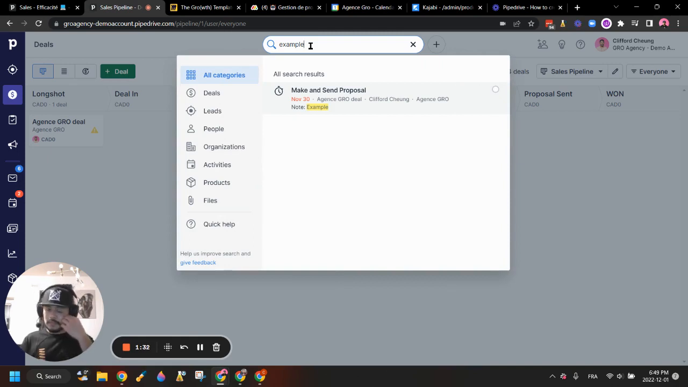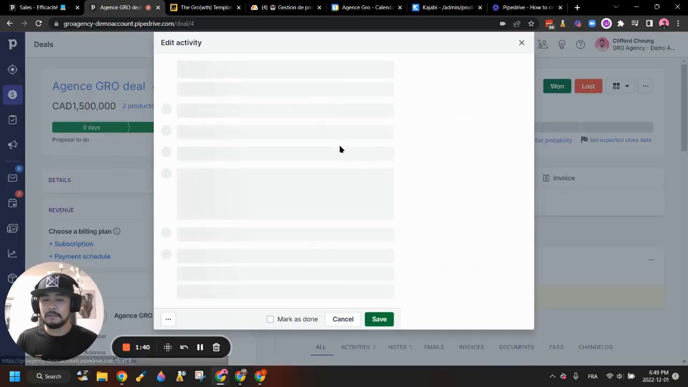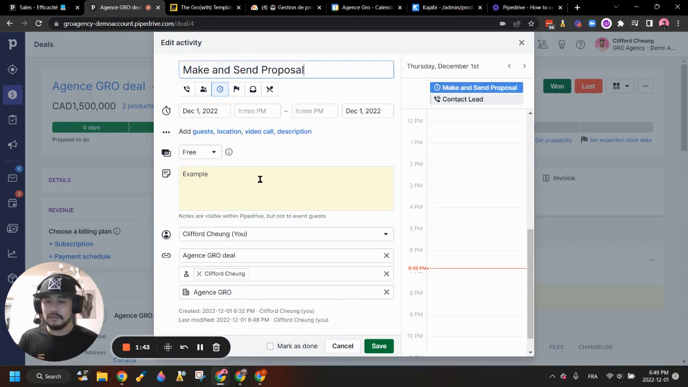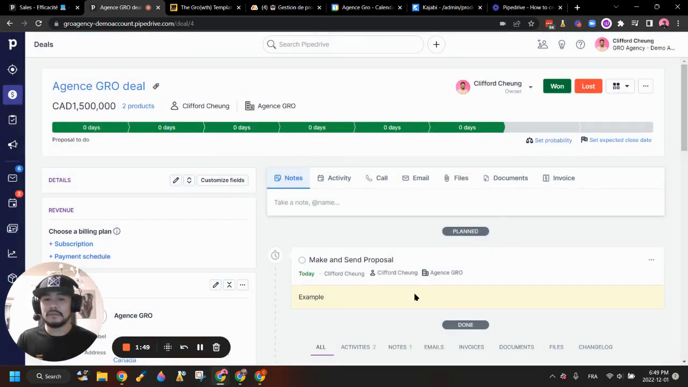Oh, that's nice. I have here a task that has a note example here. So I can basically click here. It's going to bring me back to the activity. And oh yeah, this activity is linked to this deal. So that's exactly what I'm looking for. So here we go. Search bar.